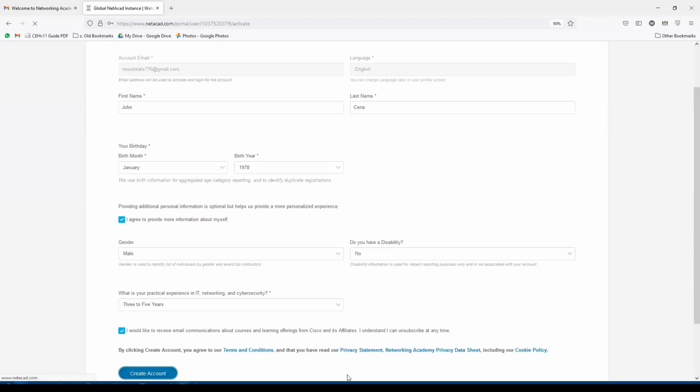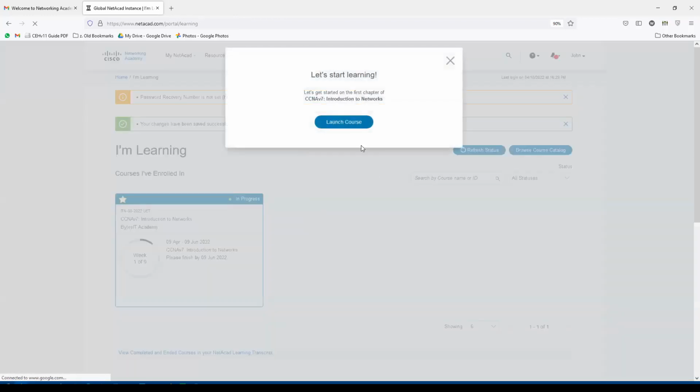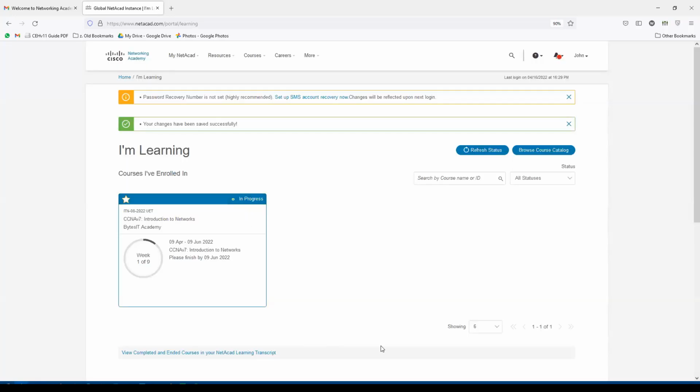So it will create a new Netacad account for us, right? It says all information has been shared. Now, as soon as we got it, it says let's start learning. You have been already enrolled into one course. So we can close it. And here we can see on our dashboard, this is the main window. So here we can see we have a course.